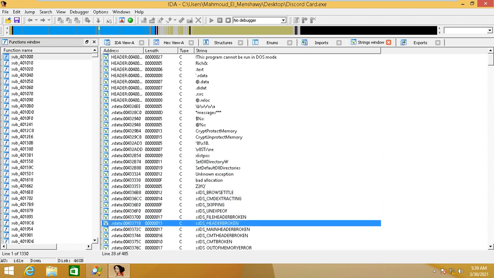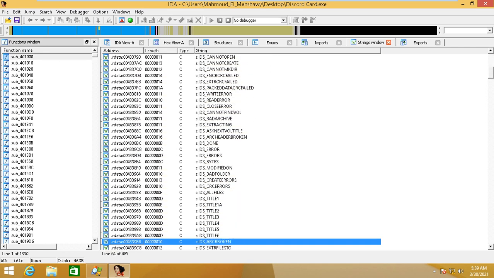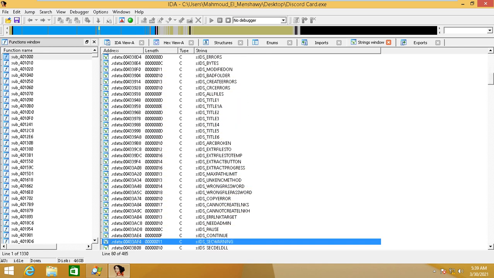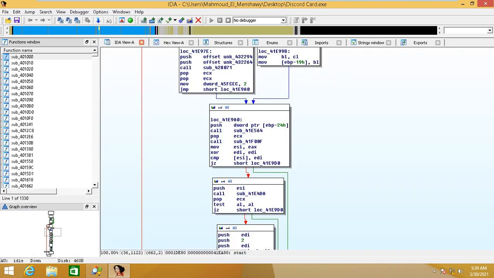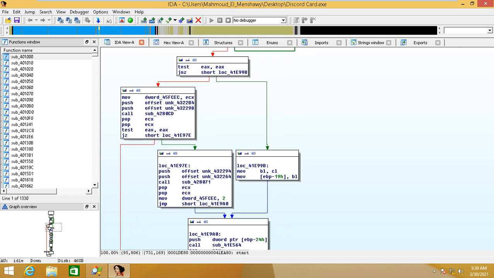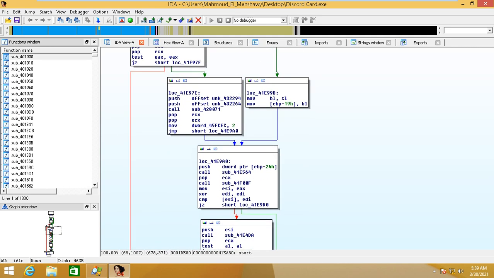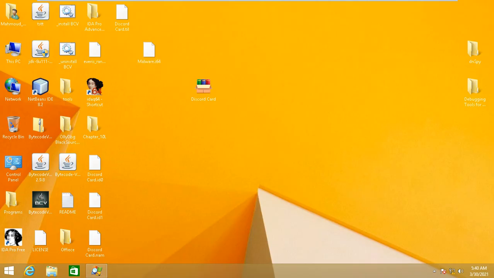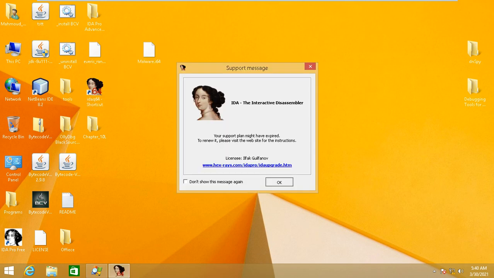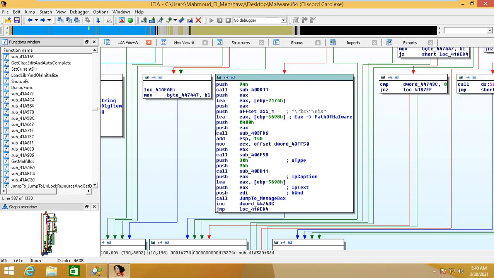I don't know what this refers to, but maybe it is going to be used during the runtime of the malware. What I did is I tried to figure out the full functionality of the code of the malware and got this result. Let me close it. I already saved the result, so this is the result. Let's open it in IDA and figure out what's going on.